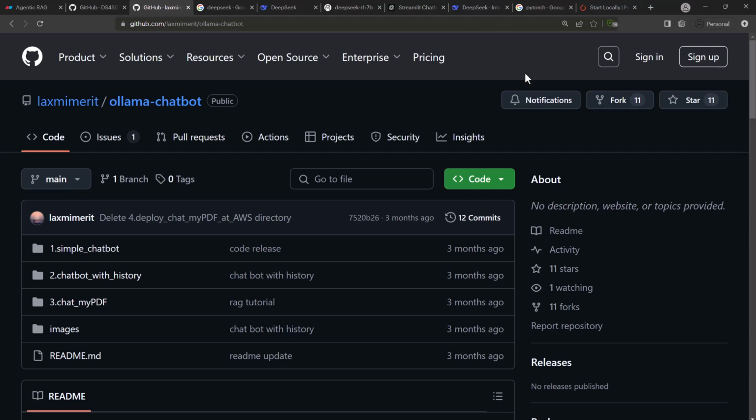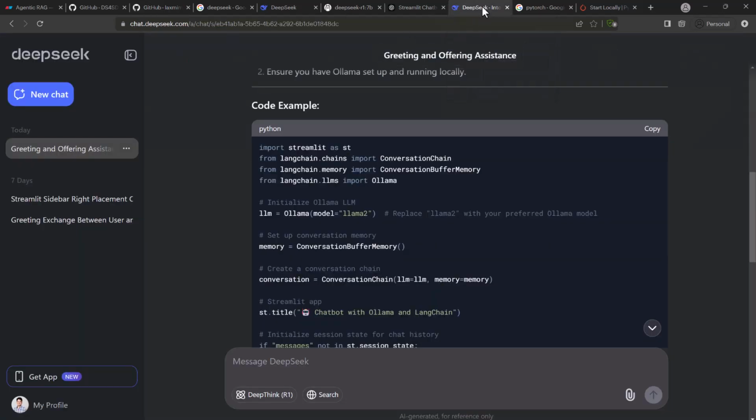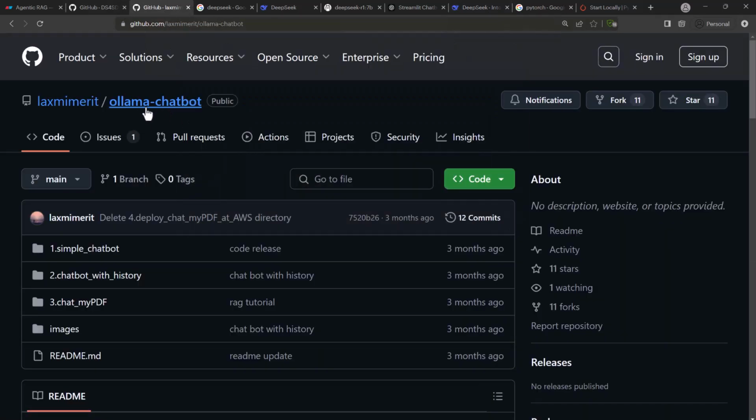Now, I hope it is pretty much clear to you how DeepSeek is working, how you can import DeepSeek on your local computer, and then how you can develop a local LLM application. The application part you can get from my repository.